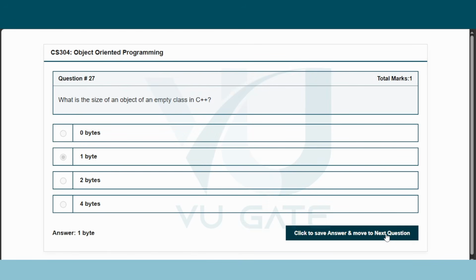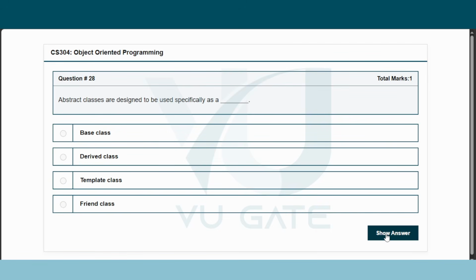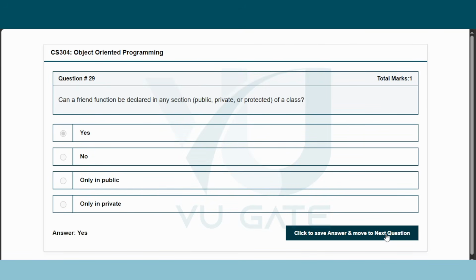Now for question 28. Abstract classes are designed to be used specifically as a blank. The correct answer is base class. Let's look at question 29. Can a friend function be declared in any section, public, private, or protected of a class? The correct answer is yes.